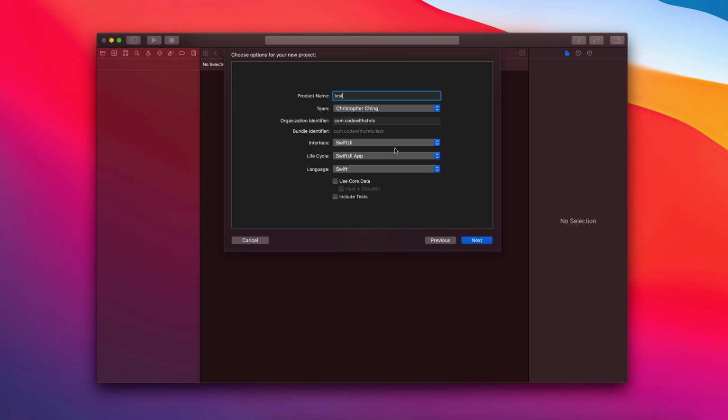All right, next up, for your interface, you're going to make sure that you have SwiftUI selected. And for lifecycle, you're going to make sure you have SwiftUI app selected. And then finally, for language, choose Swift. And for these options, just leave them all unchecked. Or if they are checked, just uncheck them.